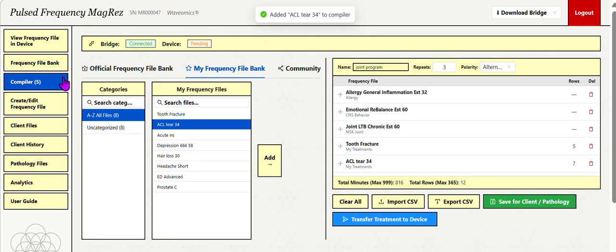Now you'll see I have 5 programs. Don't forget to change your name because now it's allergy, joint, tooth, ACL. Now notice 800 minutes is too long, so I can reduce that to 6. 612 is about 10 hours. It's ready to go.